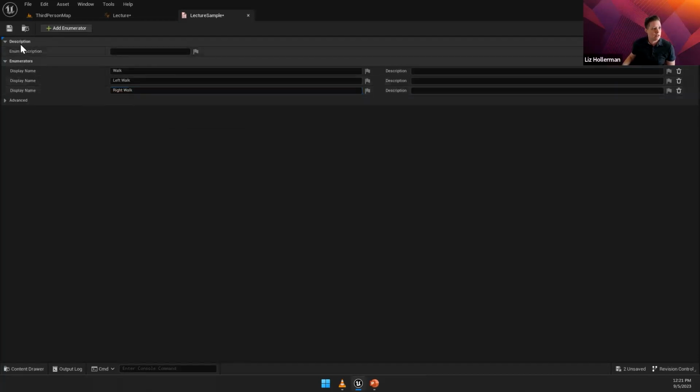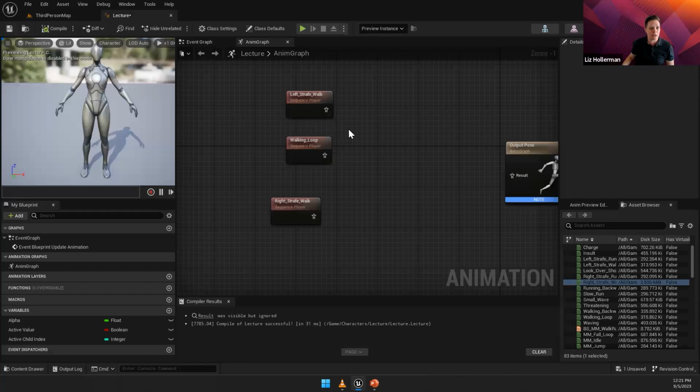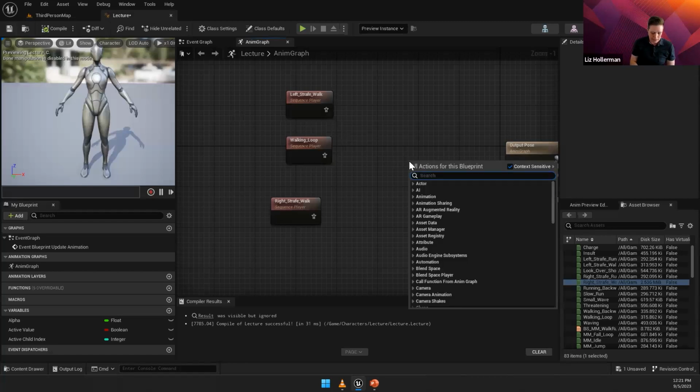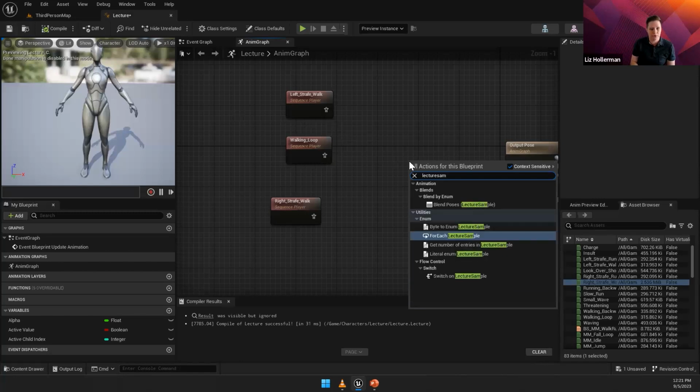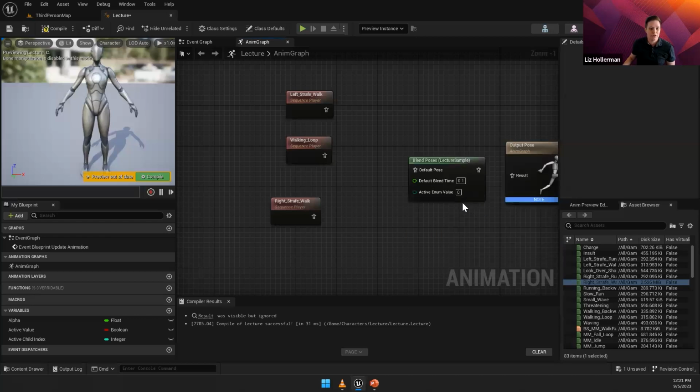Okay. And then I hit save. And then you're done with your enumerator. That's pretty simple, because again, all you're doing is creating a container that you're going to be able to use inside of your anim blueprint. When I right click and I type in lecture sample, you'll see this blend by enum, Blendspaces lecture sample, which is why naming it is important.